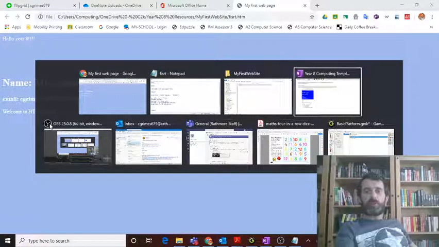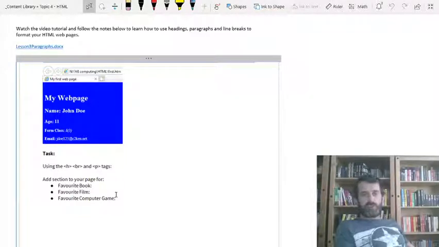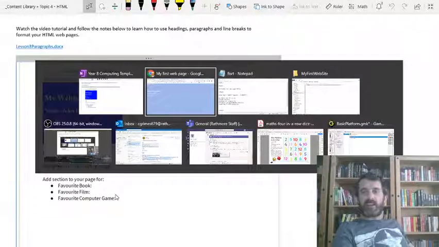you should be able to complete the task and create on your first page a very simple section that will show your name, age, form, class, email, favourite book, favourite film, favourite computer games, and I would suggest that you use the header tags to help you with this.